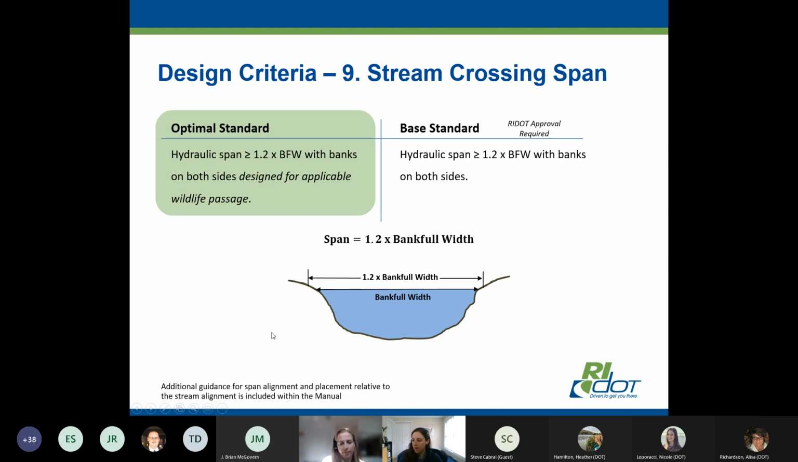This section of the manual also includes guidance for aligning your crossing with the stream relative to the stream alignment. So that's where you start thinking about skew and the best way to cross the stream for whether it's a shorter span of the bridge or wider or whatever the many different variables that go into your design are.